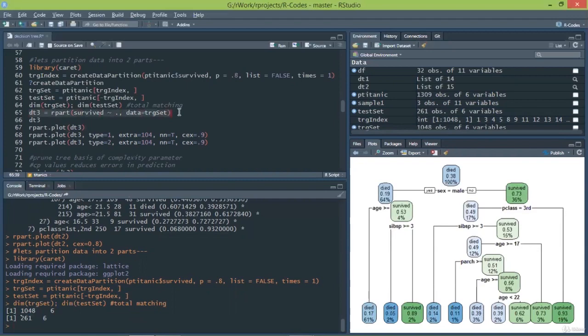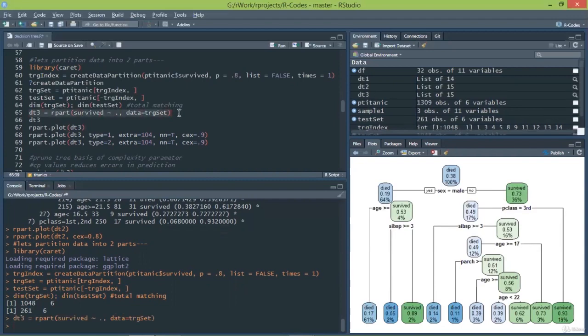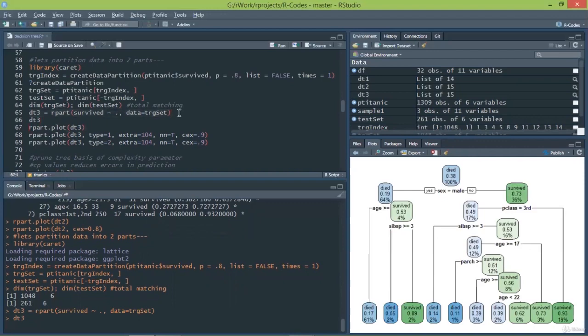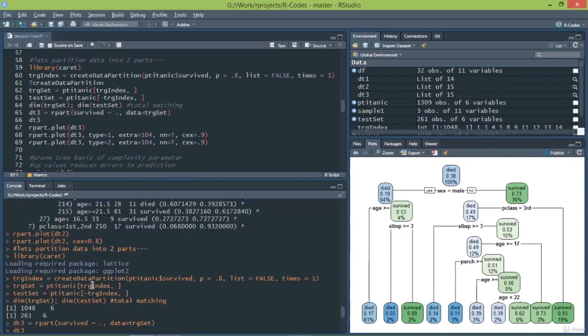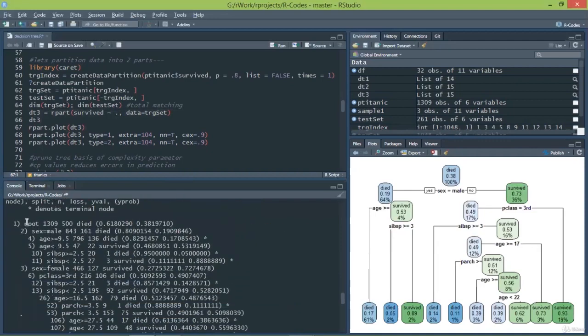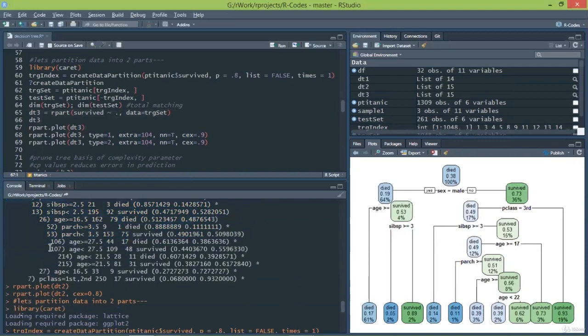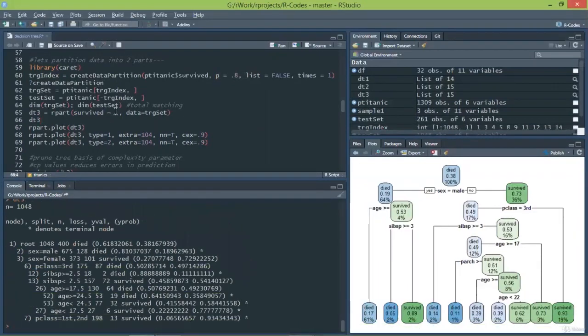Now we are creating a new model here using the training data set, and you can see there will be a change in our data set. Our split has been reduced. Earlier there were big splits because our data set was a large one. Now our data set is a little less large, because we have only 80% of our whole data. So now let's go ahead and create a plot out of it.